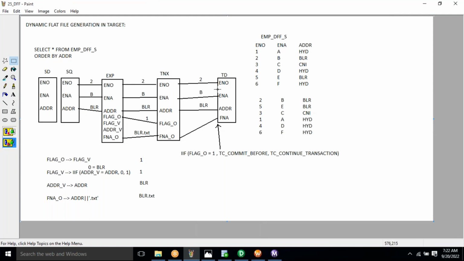After importing the source and target definition, inside the mapping you have to create an expression and then a transaction control transformation. Inside the expression transformation, we copy employee number, employee name, address, and then create 2 output ports and 2 variable ports. Flag_vo is one output port, flag_v is another variable port, address_v is another variable port, and we have filename_vo as an output port.